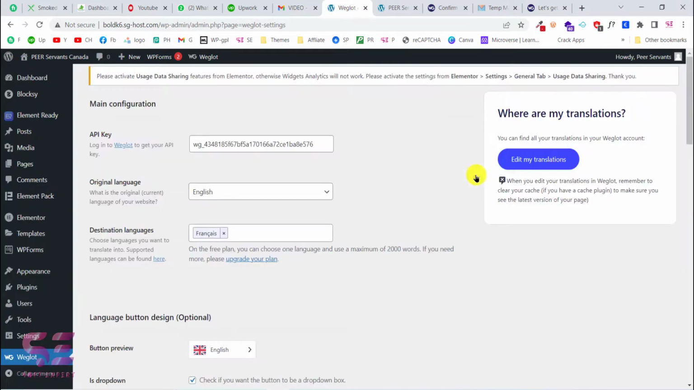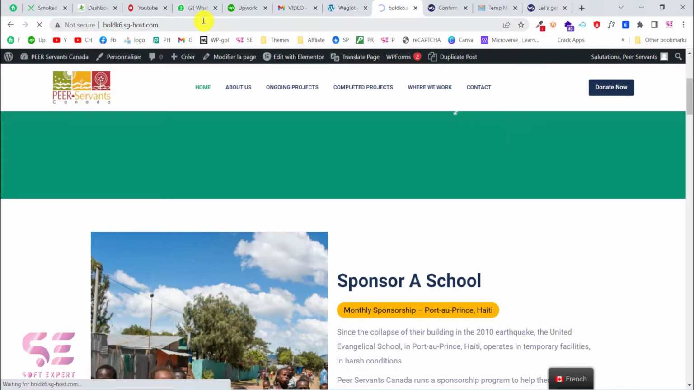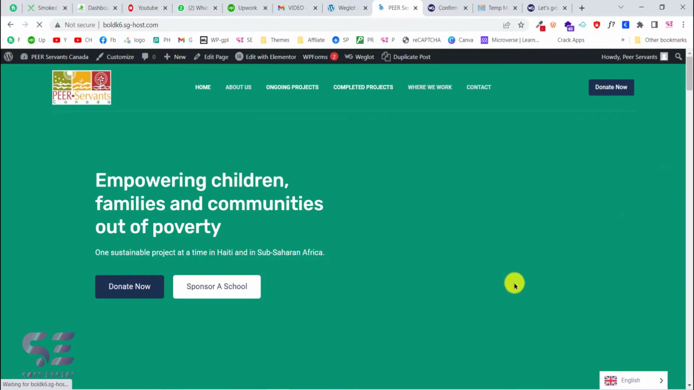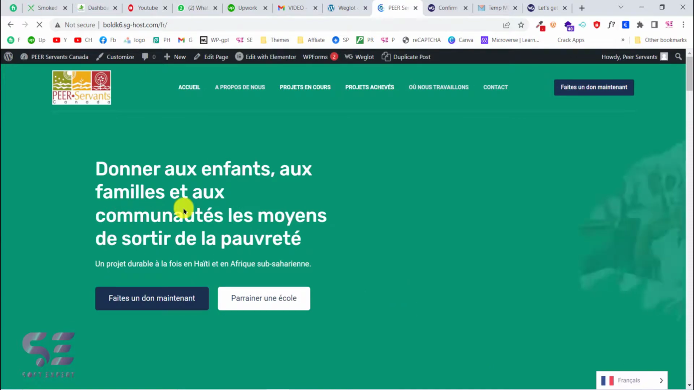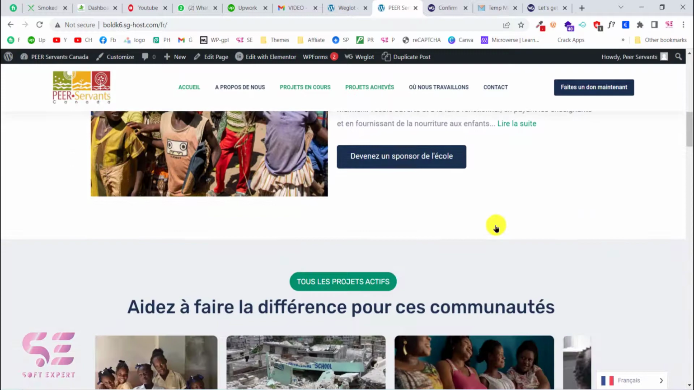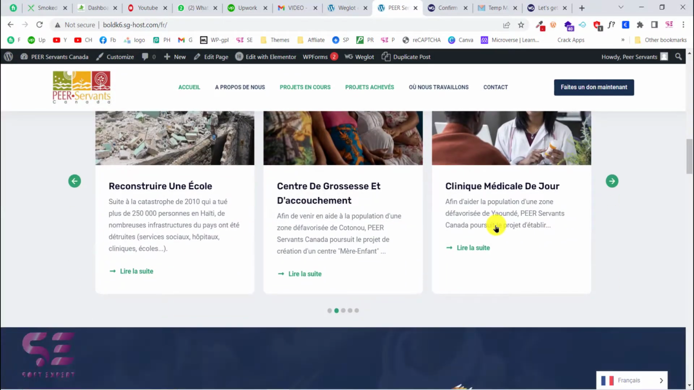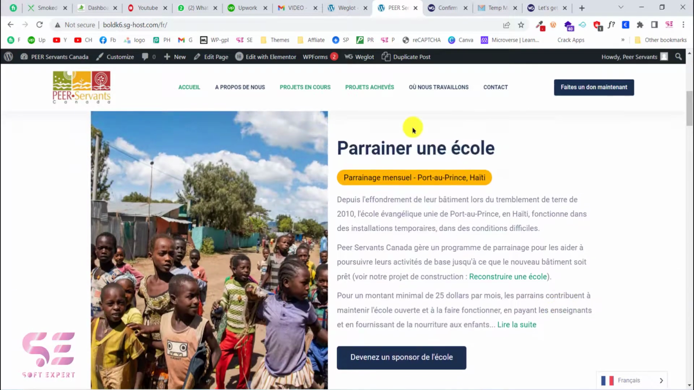So I can close this, and if I refresh this, as you can see, we have that icon for the translation. If I click this, I choose French, and as you can see, we got the translation. This is auto translated. Now the best thing in this plugin is, if you don't like any of the words, then you can change this in the Weglot plugin. Let me quickly show you.